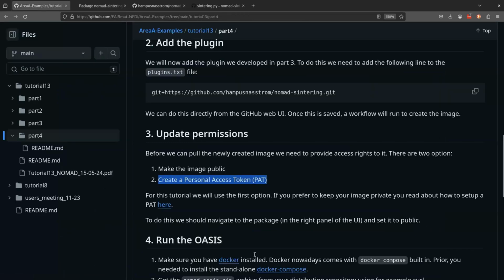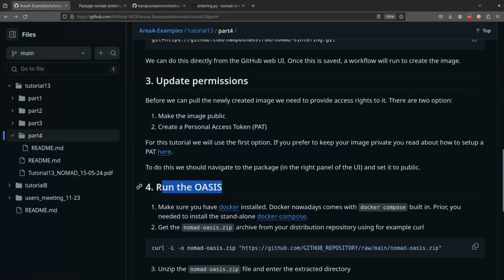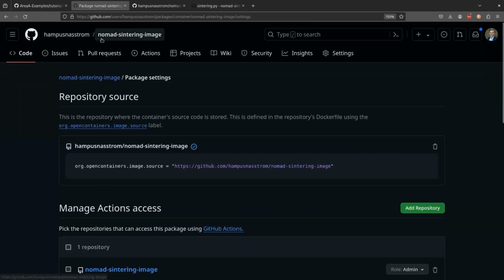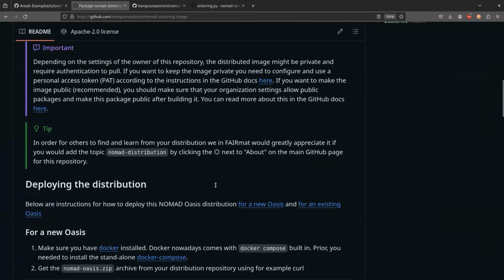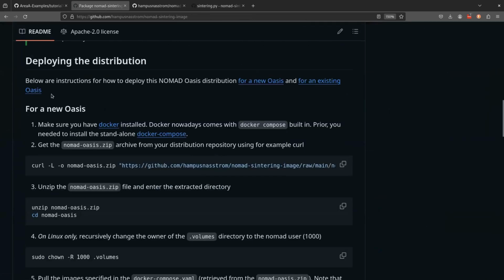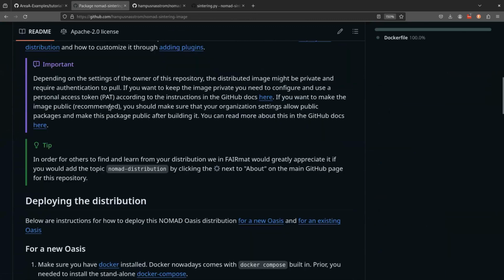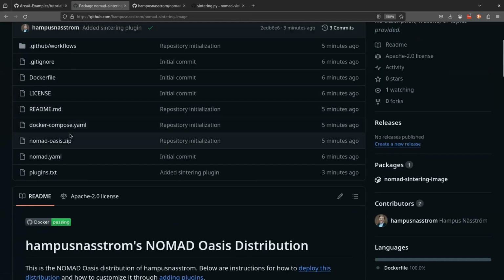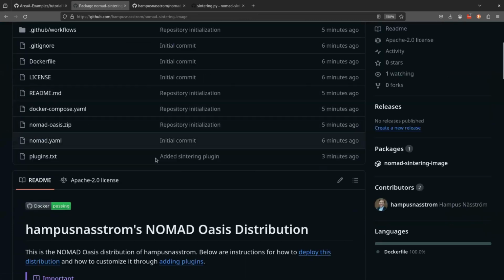Okay, and then we're on to the next step, which is to run the OASIS. But here I would actually recommend to go back to your repository, because there are a set of instructions already inside of the README here, which are updated with the correct path, which should reflect your OASIS image, so that you can just go ahead and copy and paste these commands. But basically, there is a nomad oasis.zip file here, which we need to grab, which has all of the files that we care about.